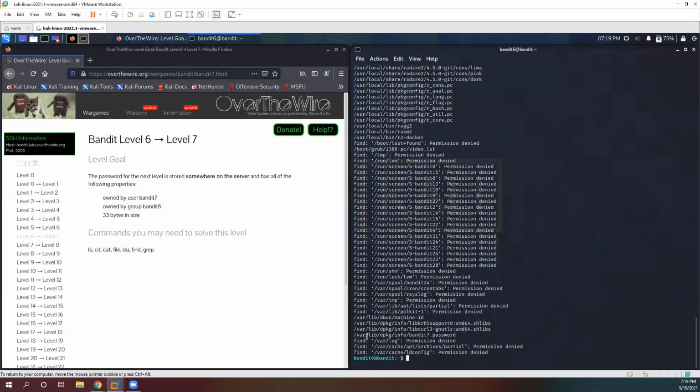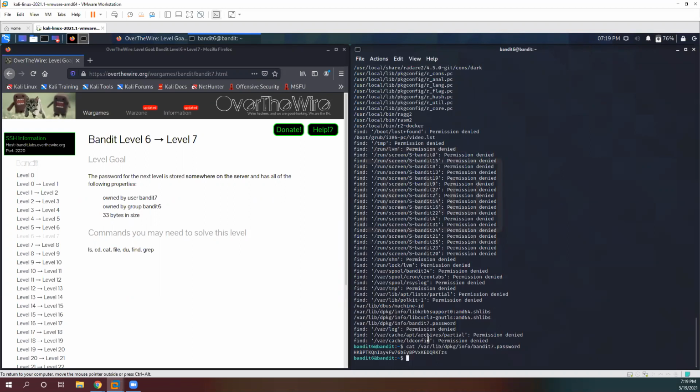Okay, so we found this bandit 7 password file here. So I'm going to just copy that and I'm going to cat that out. Because I'm using the entire path, I don't have to go into the var, lib, dpkg, info directories. And then I have my password. Does anyone have any questions on that?